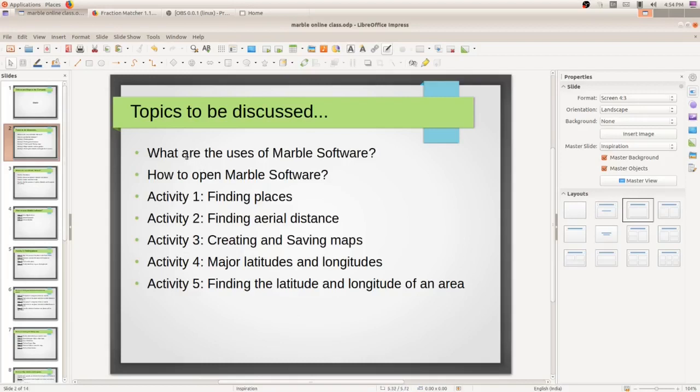So what are the uses of Marble software? Uses means all these activities: finding a place, finding aerial distance, creating and saving maps, finding the latitude and longitude. These are all the uses of this Marble software. Let us check how to open Marble software.